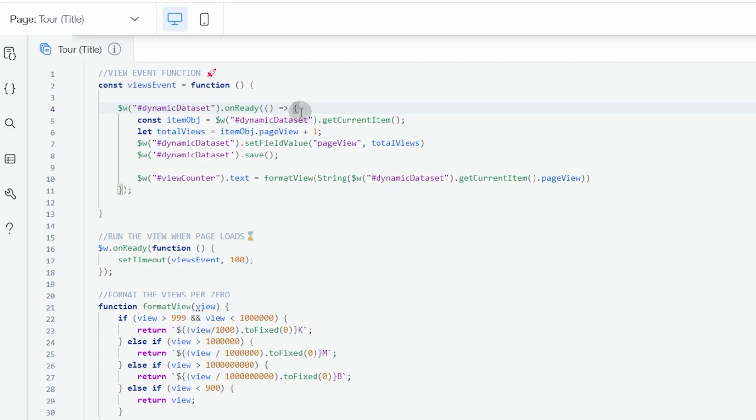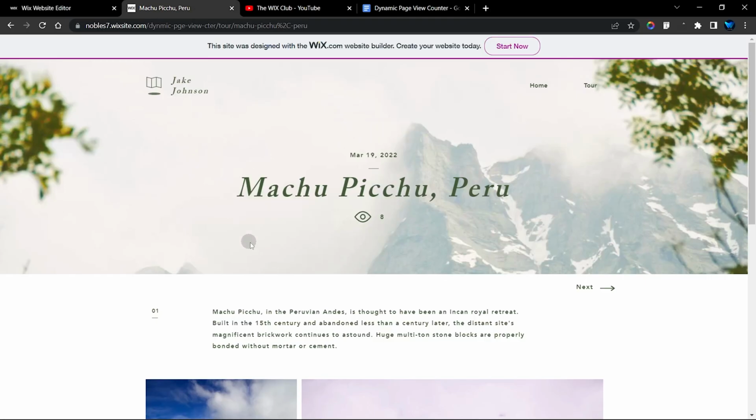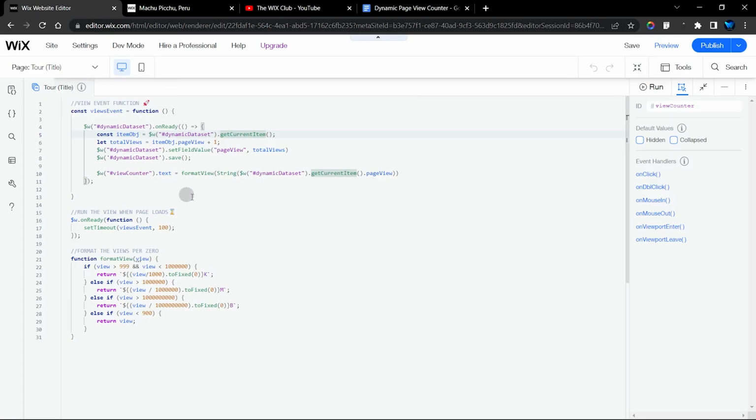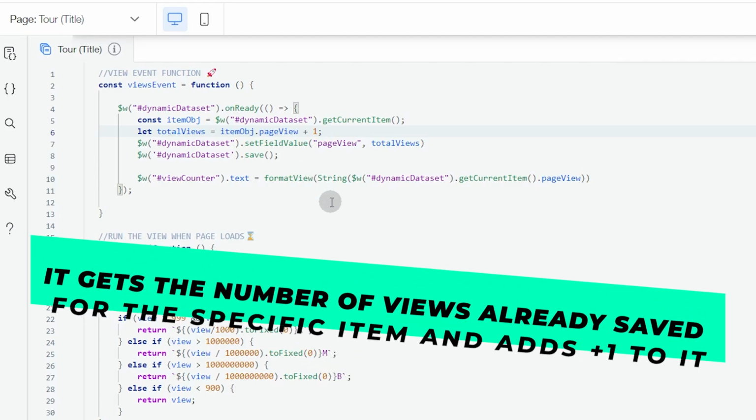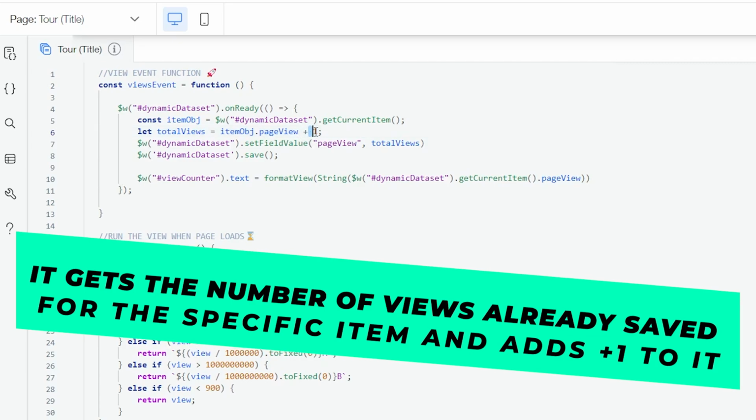Okay, so we're using our dataset get current item to get the actual current item that the user is on. For example, the current item here is Machu Picchu, Peru, and that is a data item in my collection. So it's going to get the current item, and then get the current item's page view. So it's going to get the number of views that that current item has, and add a +1 to it.